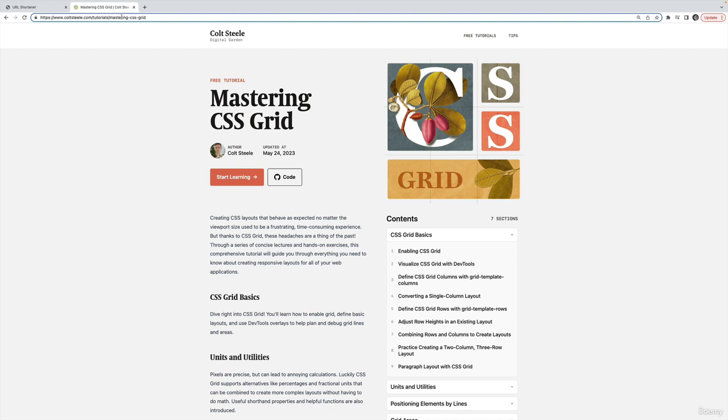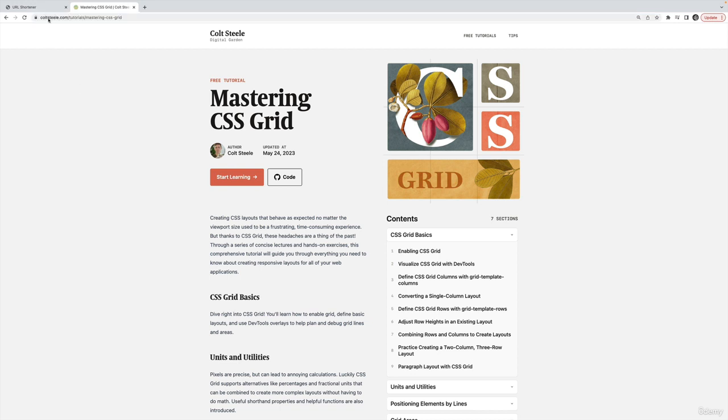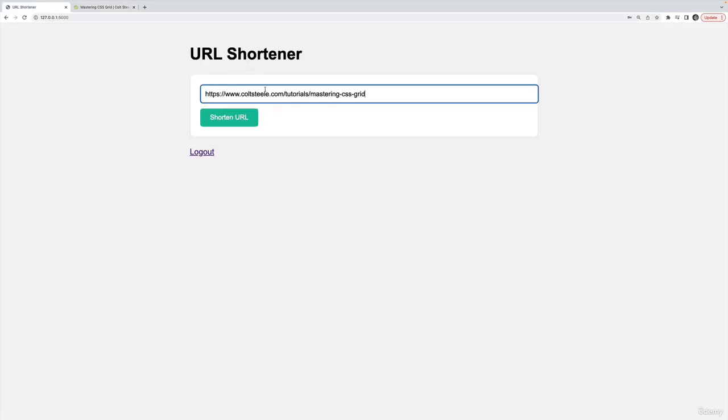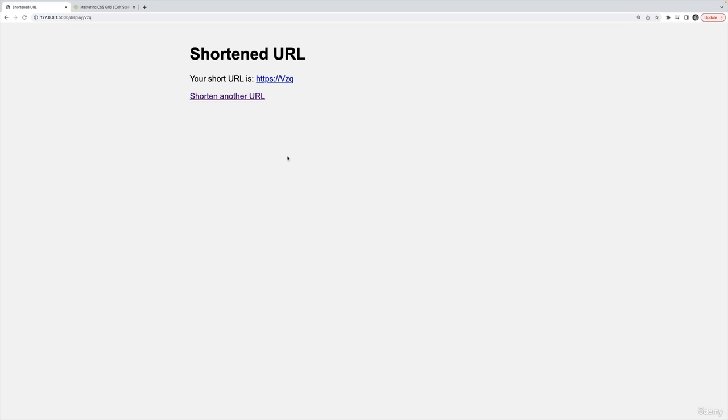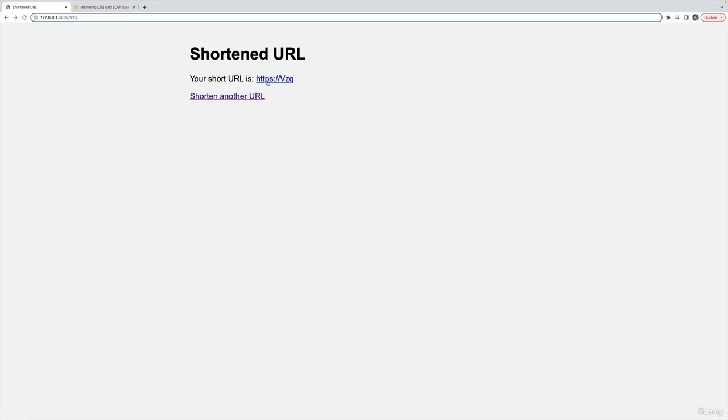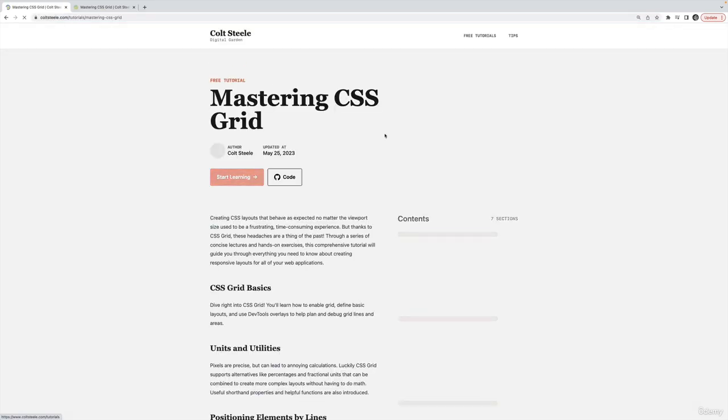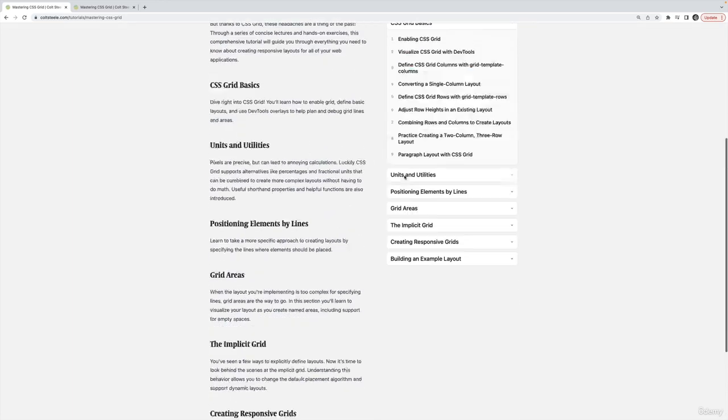Now I'll provide a URL. This is just from my personal webpage for one of my free courses. I'll put that in here. It's not that long of a URL anyway, but imagine it is long. And I'm going to shorten it. And this is when it generates me a short one. And when I click on this, it does in fact take me to the correct URL.